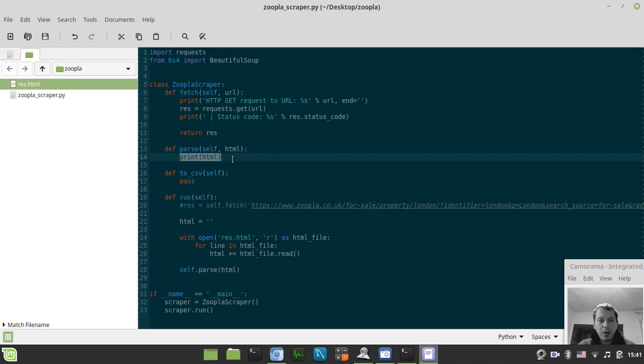Now we'll actually start implementing the scraper in the parse method. First we need to parse the content. For that purpose, I'll create the content variable equal to BeautifulSoup with the HTML variable as the content to parse, and the second argument is the name of the parser, and in this case I'm using the lxml parser.